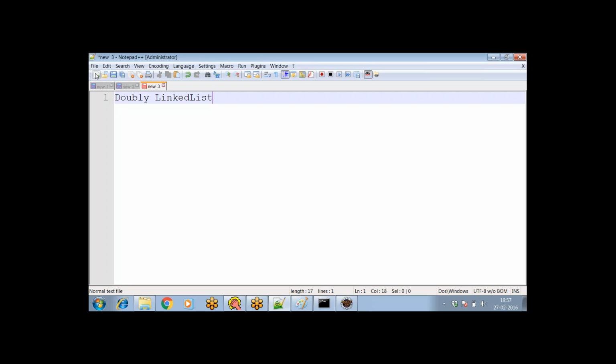Now in the doubly linked list, you'll find that you'll have nodes. You got something called a node. Each node you can divide into three parts. Number one is previous. Number two is data part. Number three is next part.